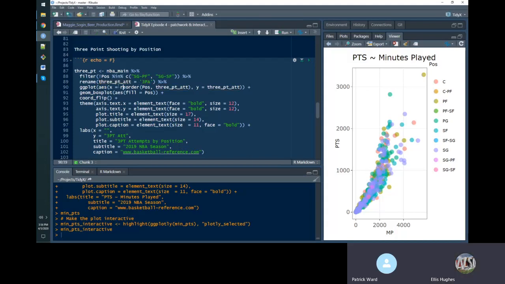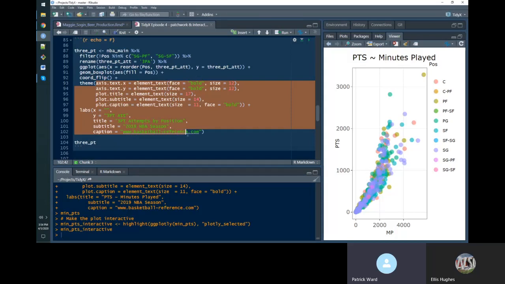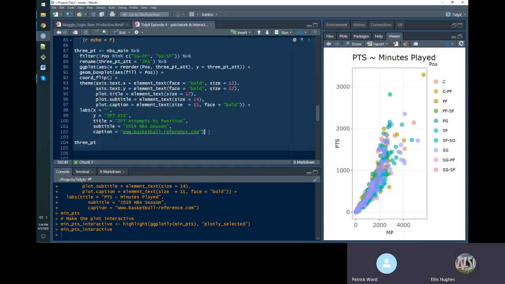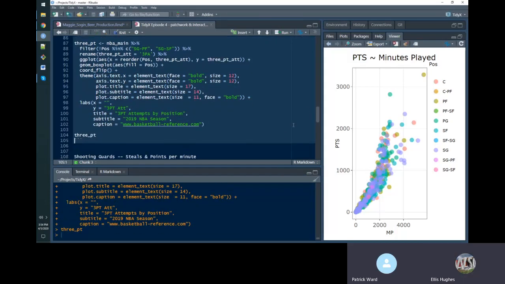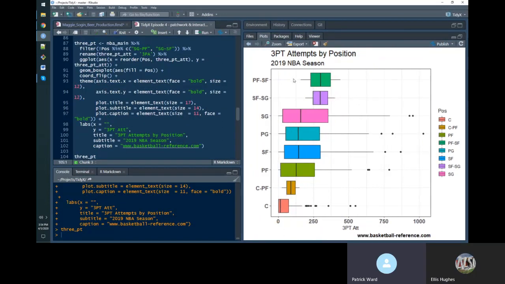And then I make a little plot. I reorder based on the median of 3-point attempts. I create a box plot and I flip it on its side because it's sometimes a little bit easier to look at box plots like that. All the same theme and stylistic stuff and labels are right there. So if we run this plot, boom, and here we are. We look at a cool little box plot showing us 3-point attempts by position group.